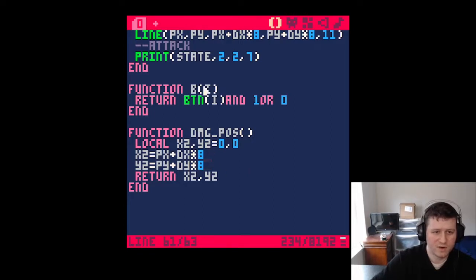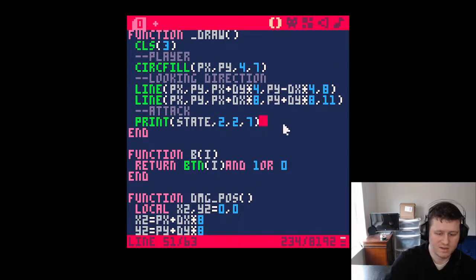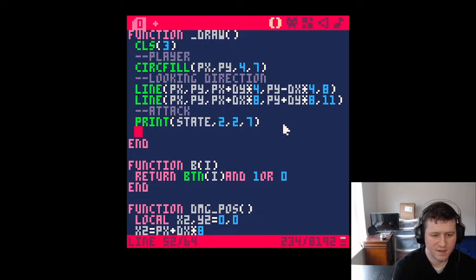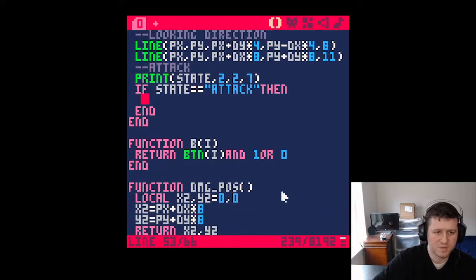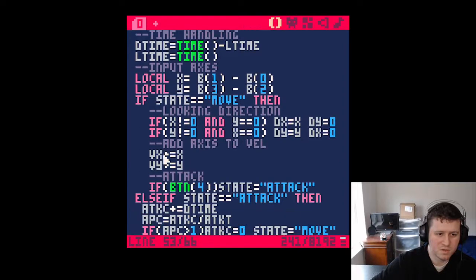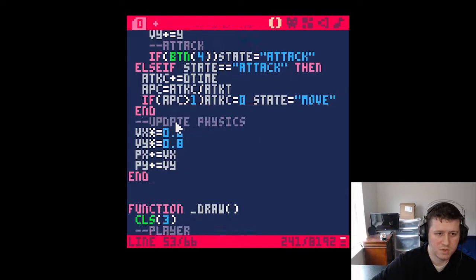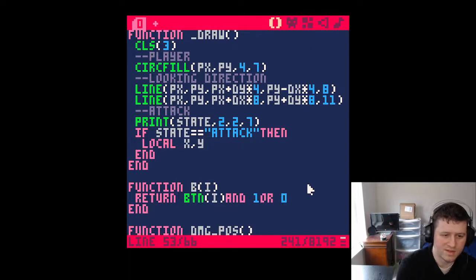And so if we were to now use this when we're drawing, so down here we're going to say if the state is equal to attack, then we're going to draw the damage position. So I will say local XY, which we have up here. These are local, right? This X and Y. Yeah, these are local. So we're going to create 2 new local X and Ys.